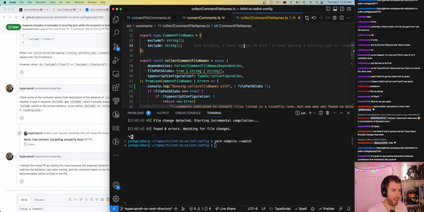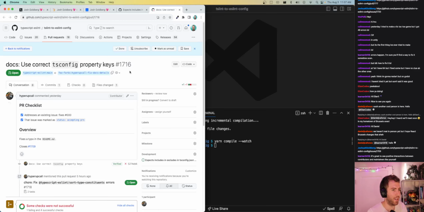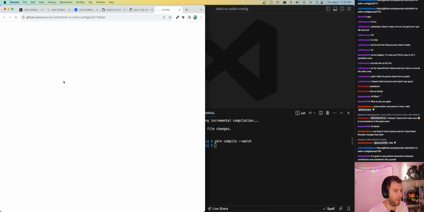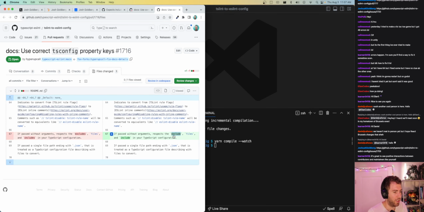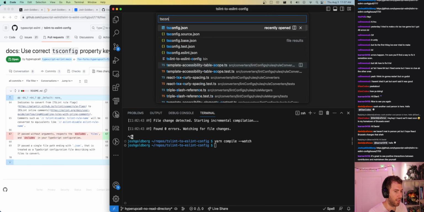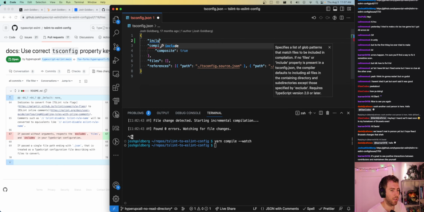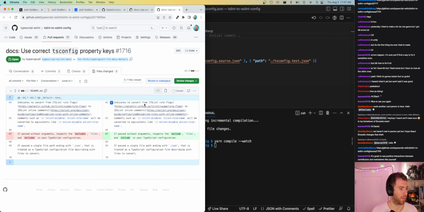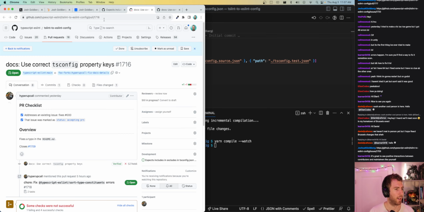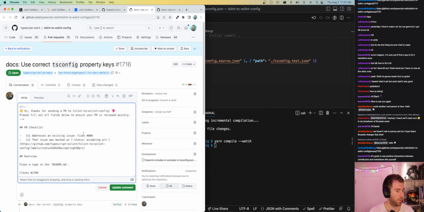So the documentation complaint is that the repo says exclude and includes, but actually tsconfig is exclude and include. Yep, that does fix it. So thank you, hyperrock call. This is correct, and it actually does address and fix the issue.